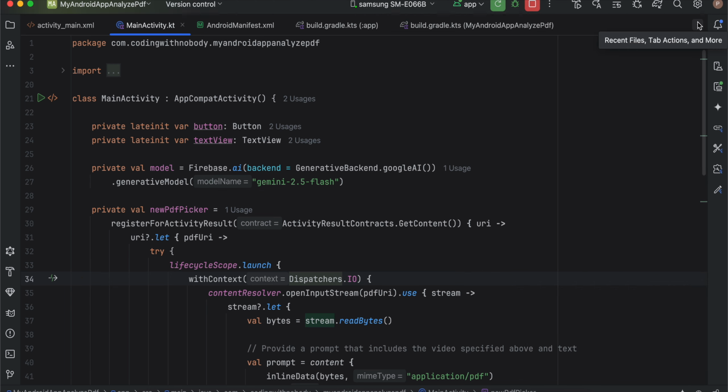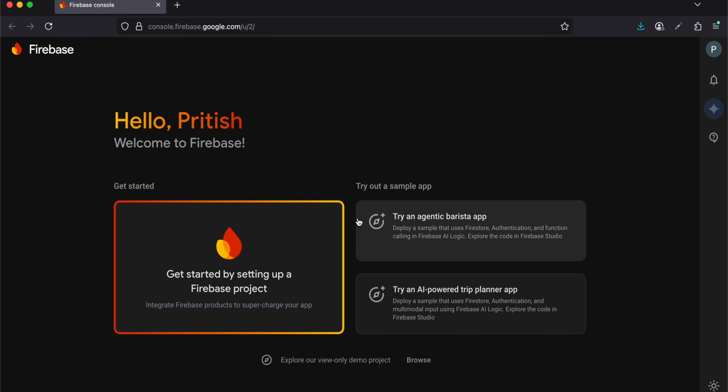Now I am using XML layout, but if you want, you can use Jetpack Compose as well. That is nothing related to UI over here. Everything is business logic, so it doesn't really matter what you use. So first what you need to do is go to console.firebase.google.com. You need to set up a project.